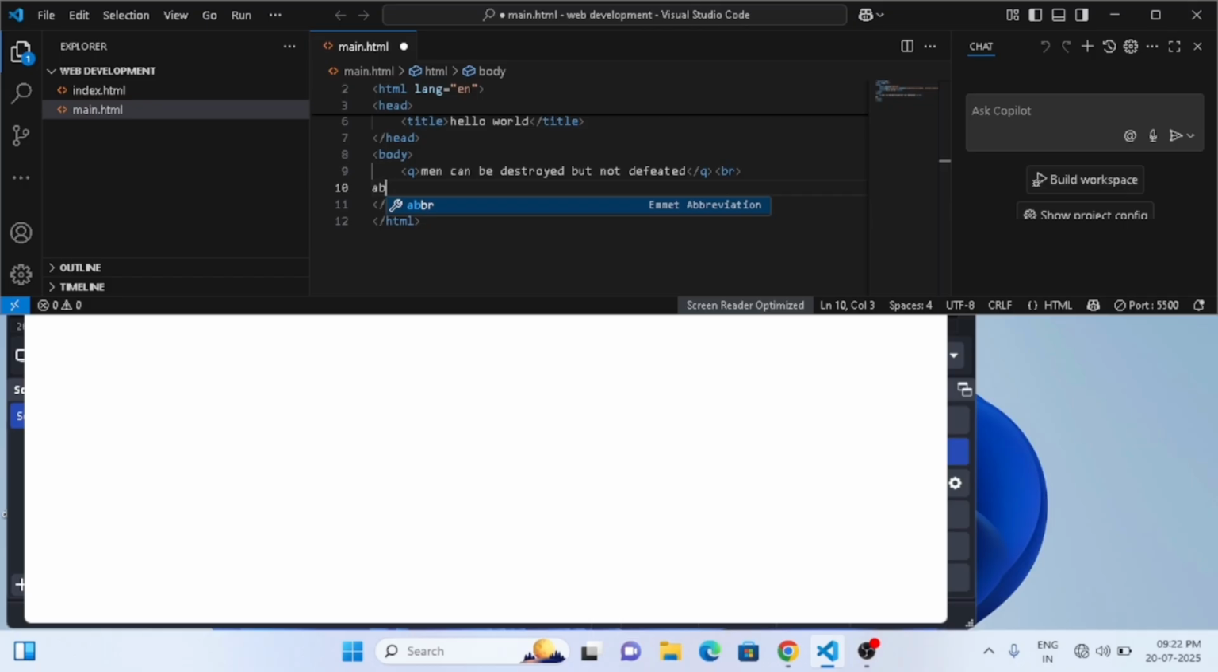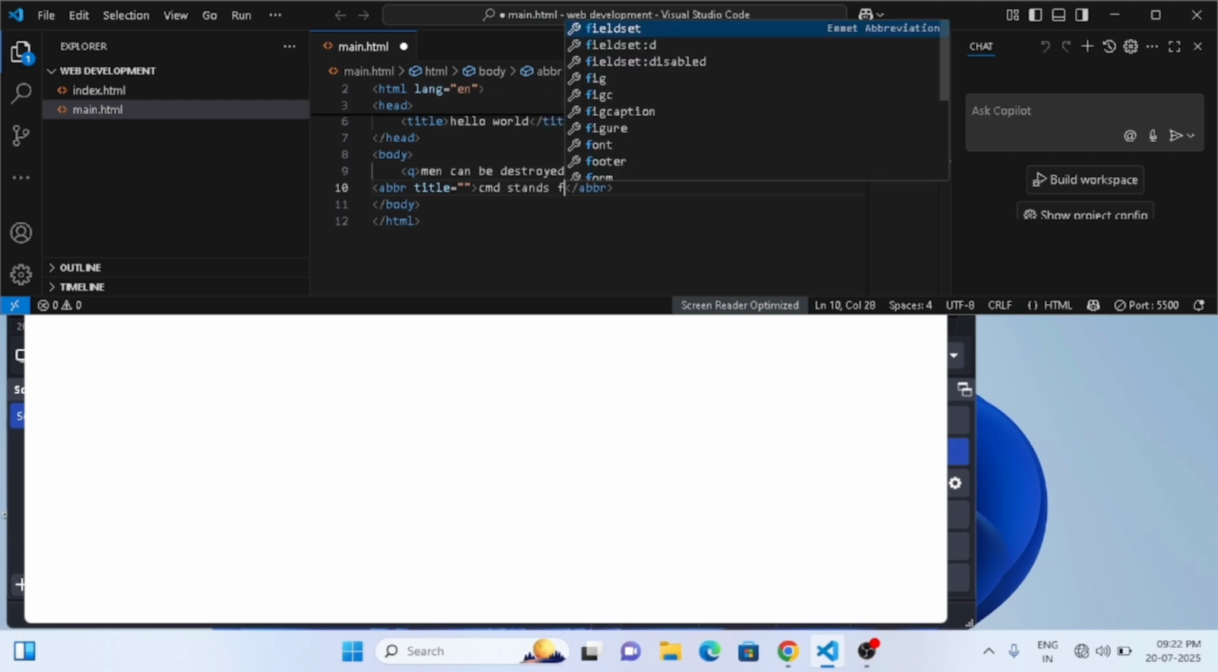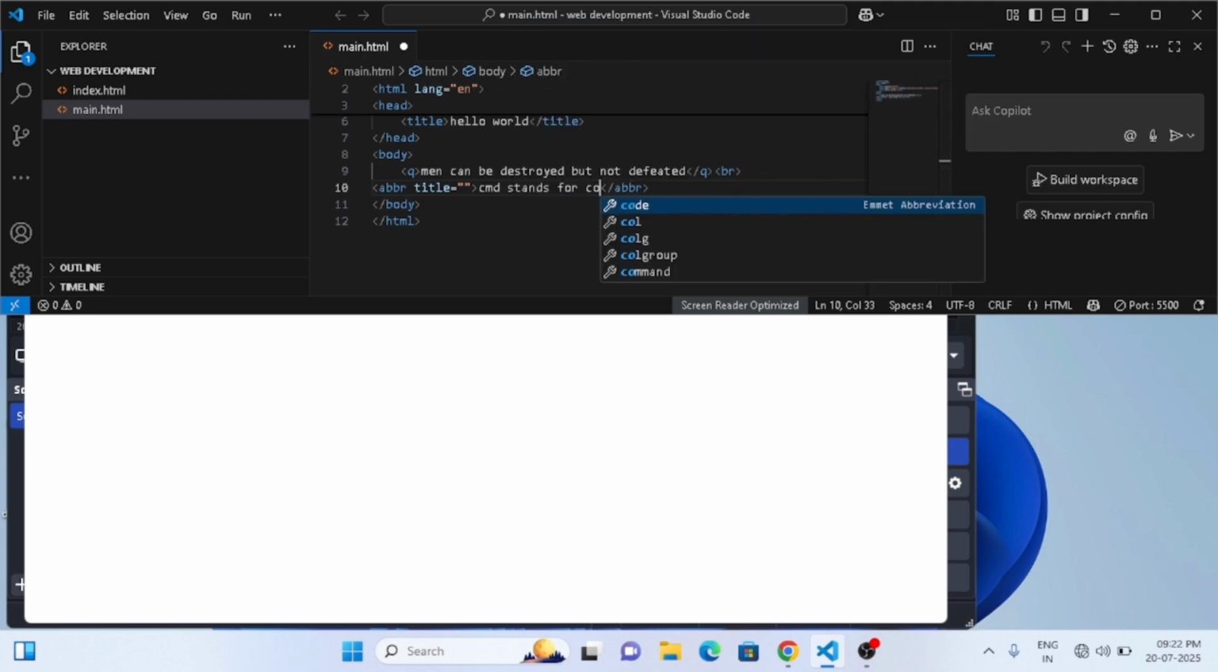Here I am pressing enter. Before closing the abbr tag, here I am writing some text: CMD stands for command prompt. Okay friends, here I have written it.